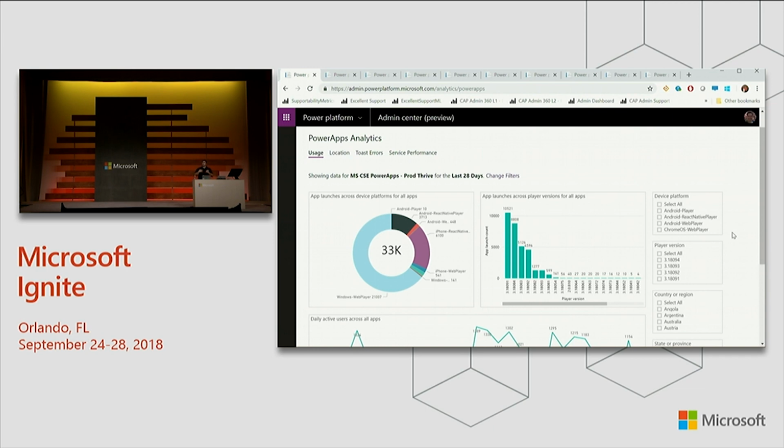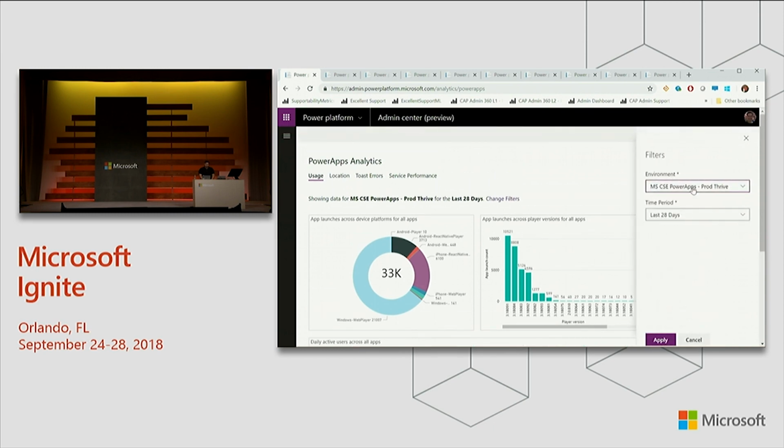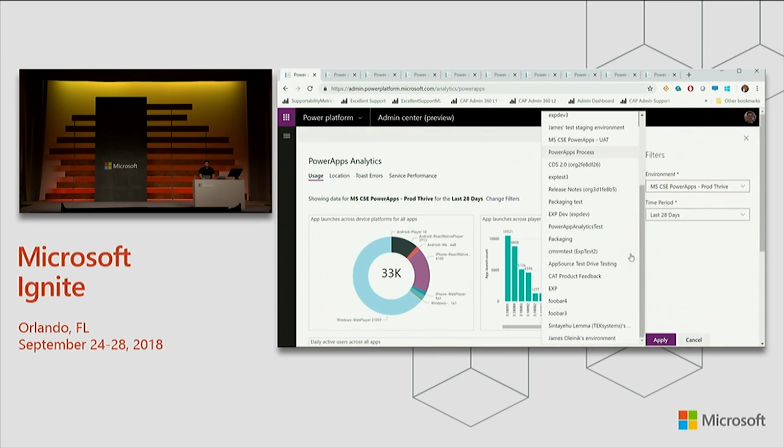And so as we launch some new capabilities, which is what I'm going to show today, we are putting them within this new experience. And so what I want to show here is the new analytics capabilities that we have, and this is available for environment admins. And I think initially in the preview, you have to be a global tenant admin to access this.